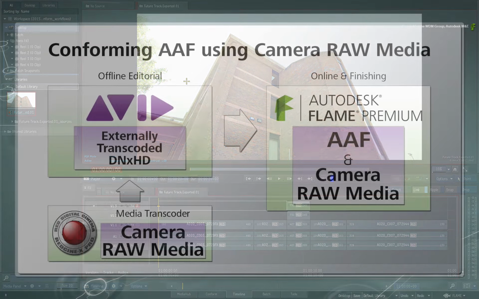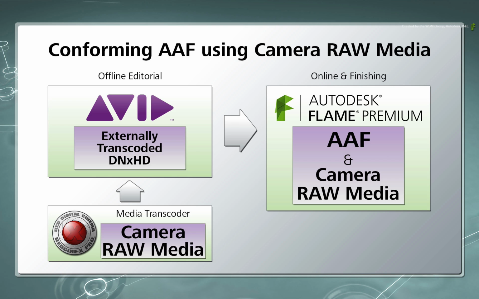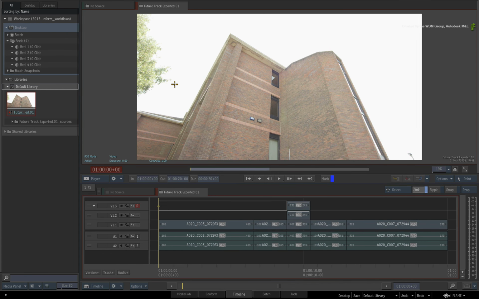As a reminder, the AAF was edited in Avid Media Composer using a Red Cine X Pro transcoded version of the media. We took the AAF into Flame and conformed it to the camera raw media. However, if you have been given an AAF that was edited using camera raw media via AMA, then you may want to watch the first video on AAF conforming with camera raw media.